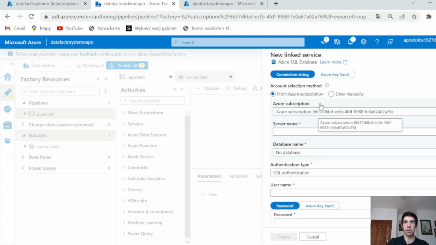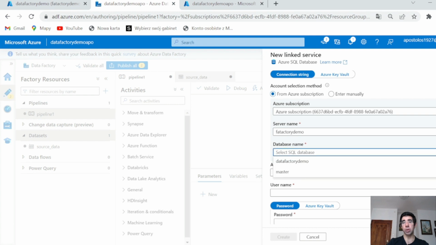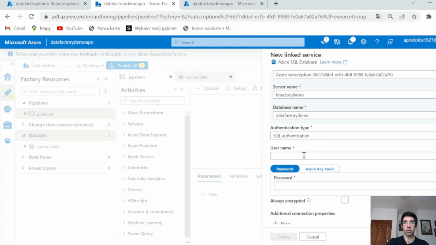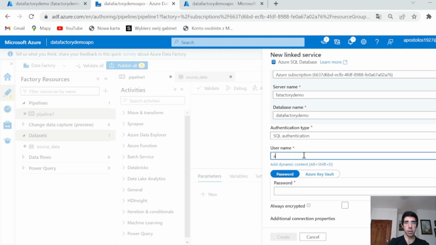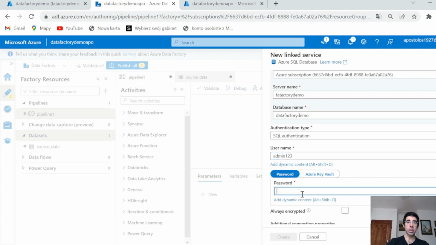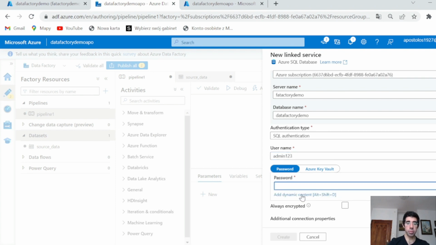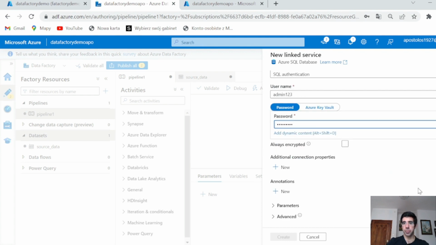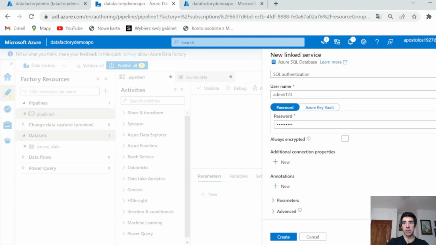For account, we need a connection string, and we need Azure subscription, server name, factory demo. Everything is provided in the drop-down menu, if you have already created the resources like we did. The database name here, SQL authentication, username, just provide the username for your SQL server and your password. Well, it takes some time for me, and then we click on test connection. We are getting an error, so let's see what the error says.